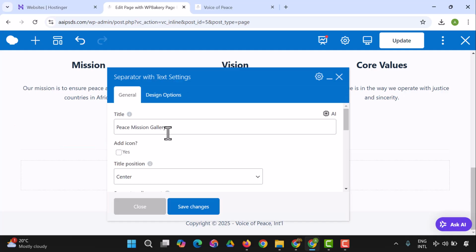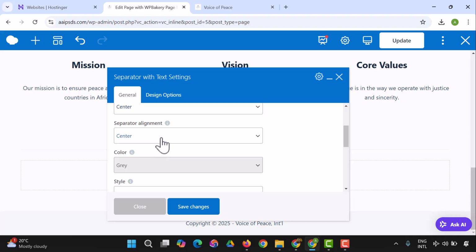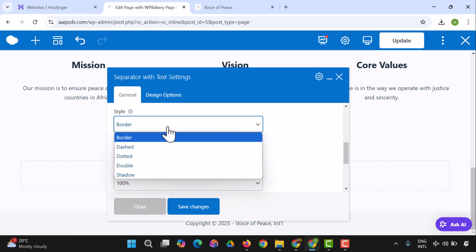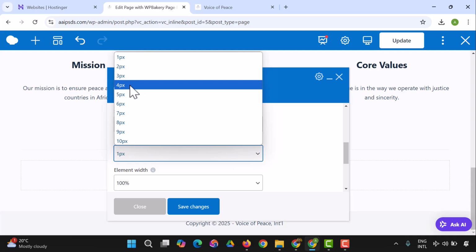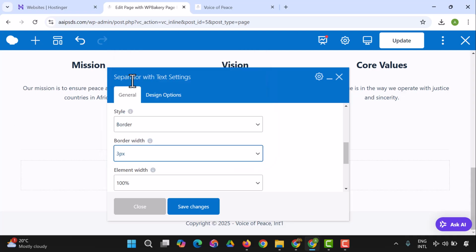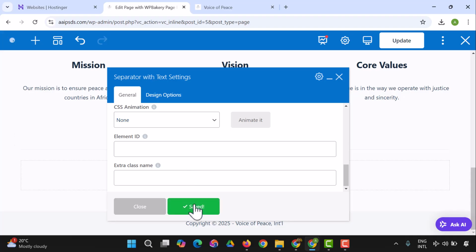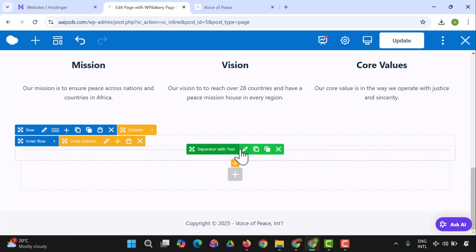So coming back here, we have center, we have separator alignment, center, we have style. So the style is border. Yes, that will be a straight dash, and the border width could be increased to like 3 pixels. Let's see what that will be. And yes, we have all this. So let me just save that and see what we have right now. So this is our peace mission gallery.